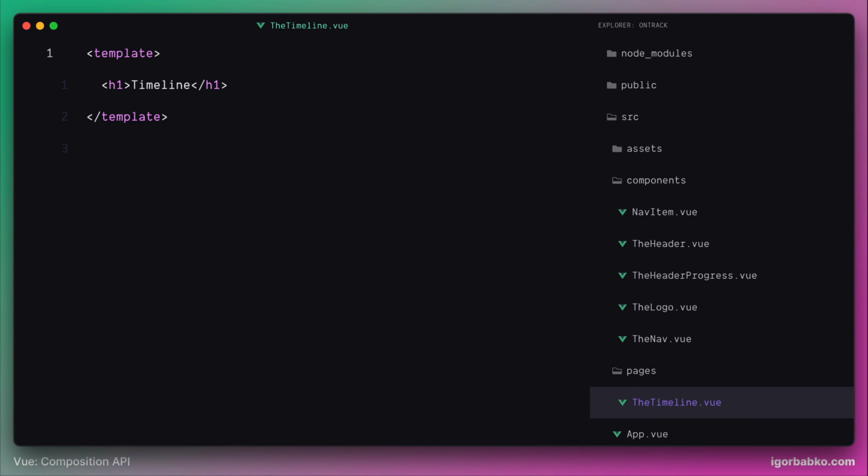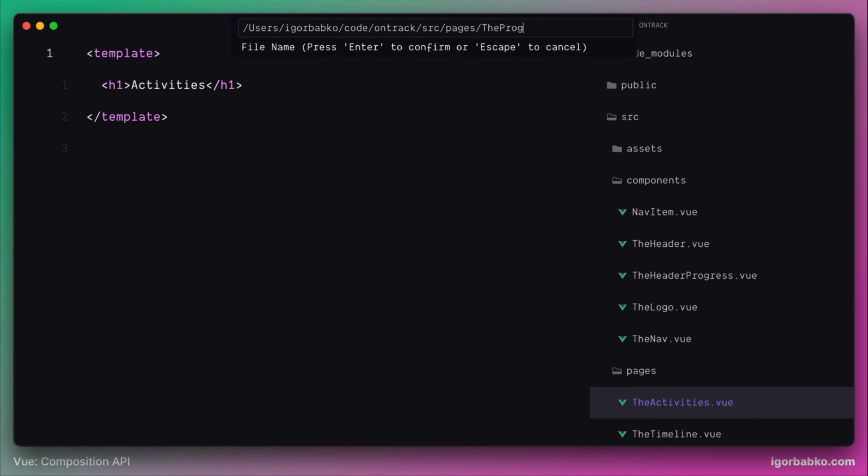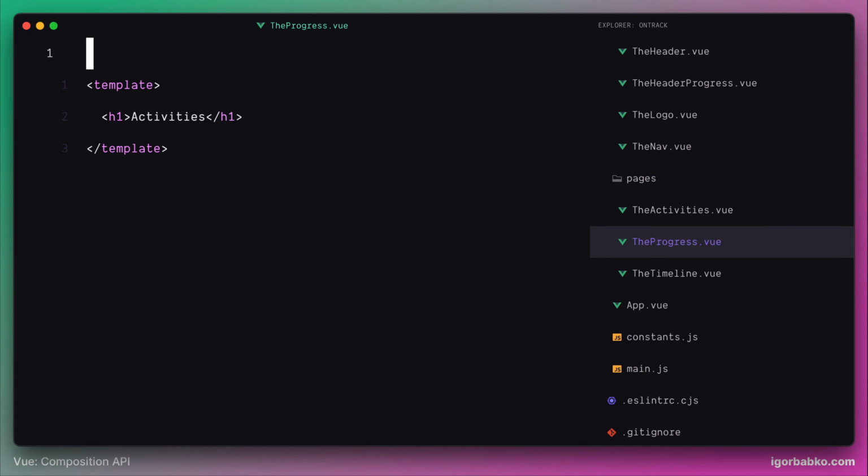Second page will be the activities. It's going to have the same markup. We will just change the text in here. And the last page component we will create will be called the progress. Also change text in here, and now let's go back to the main app component.